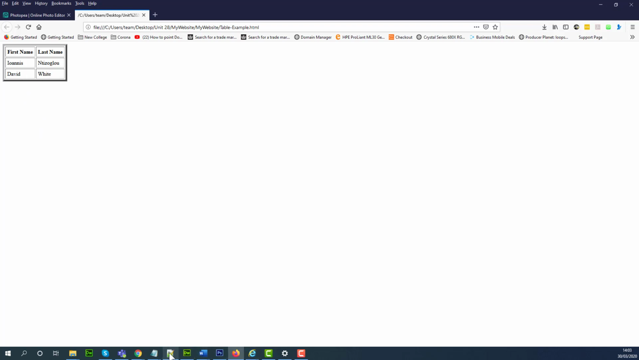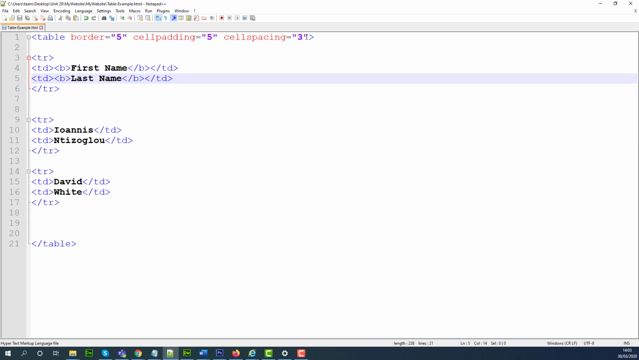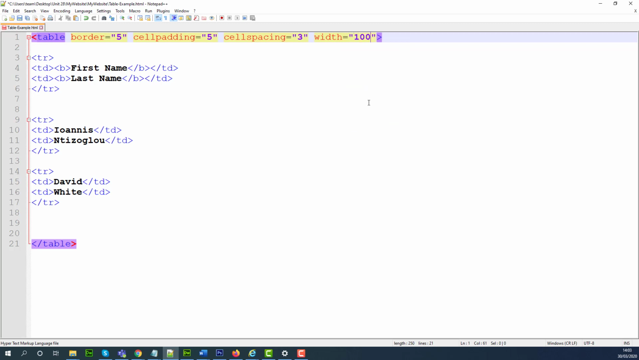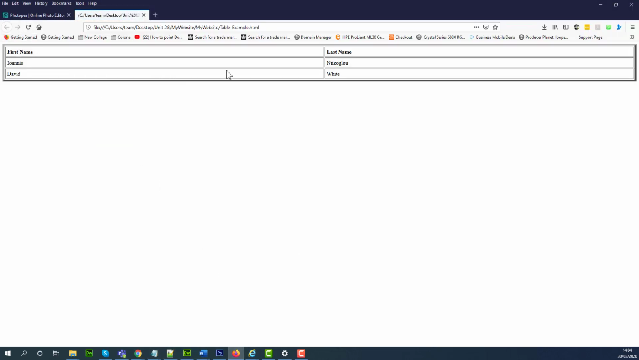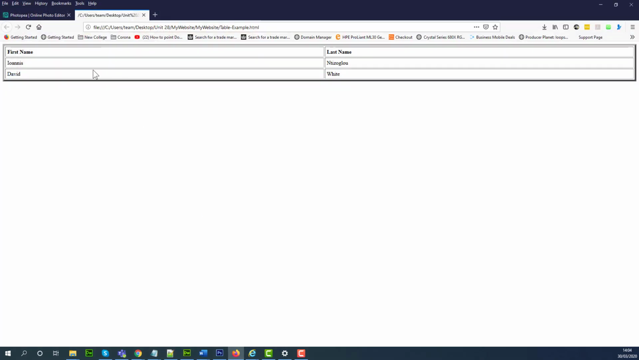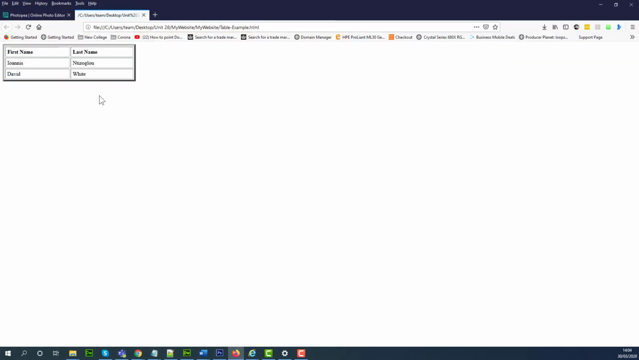If I go back to Notepad++, you can change the width of the table. So I can say width equals 100%. Control S. Now if I go to the web browser and refresh, I can see that the width is changed to 100%. I can change the percentage to pixels. So I can say 400 pixels. Control S to save. Refresh. So you have more control over it.